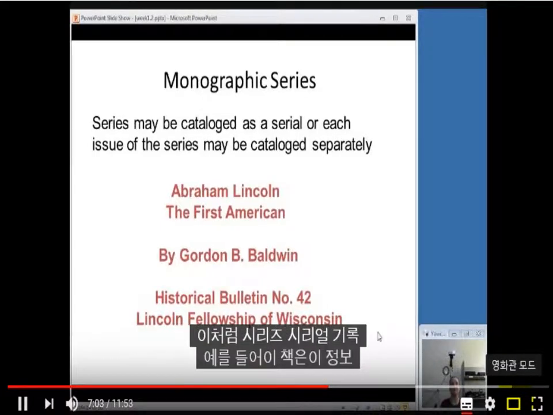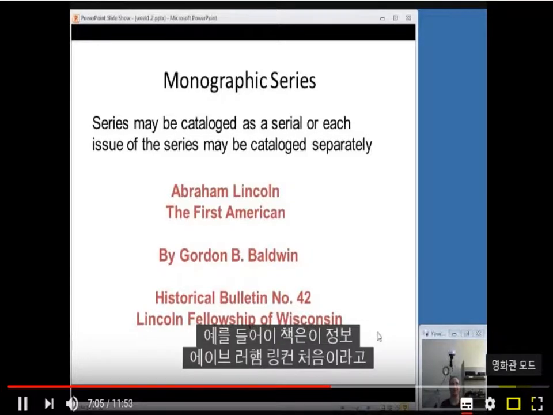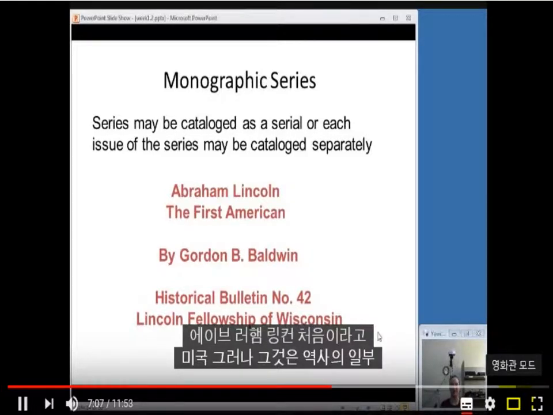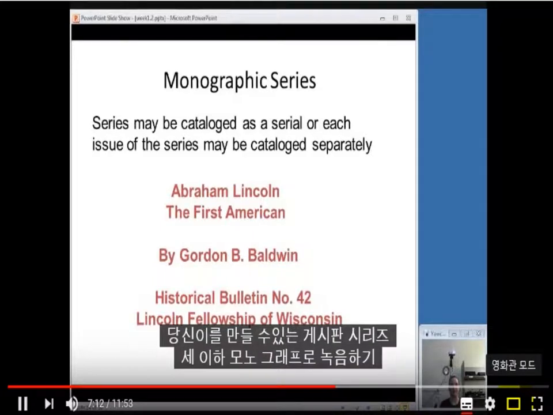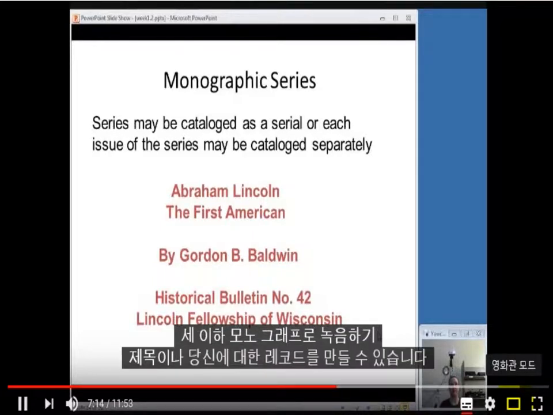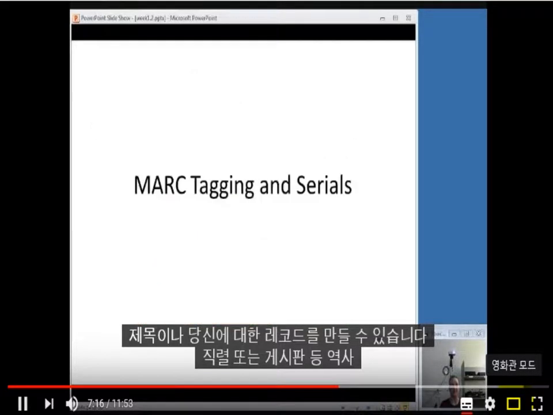So, for example, with this information, this book is called Abraham Lincoln, the First American, but it's part of the Historical Bulletin series. You could create a record for it as a monograph under the title, or you could create a record for Historical Bulletin as a serial, or both.